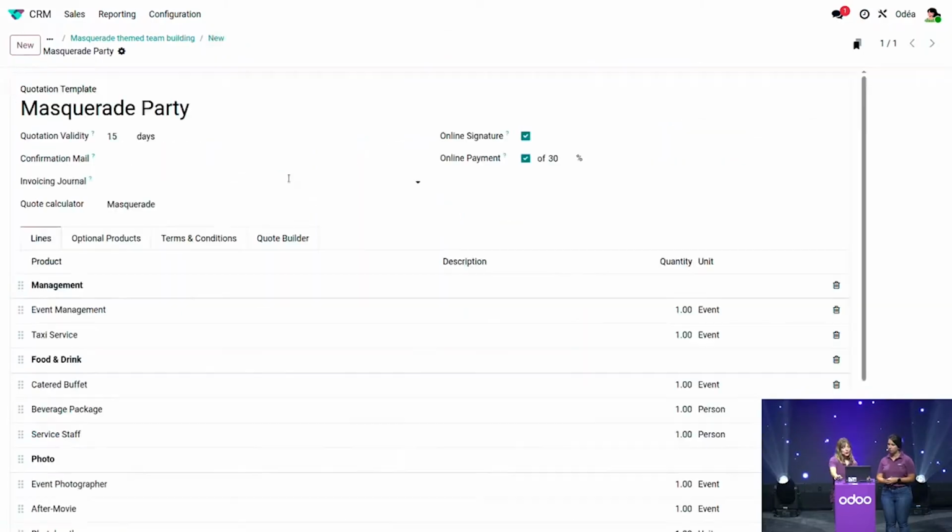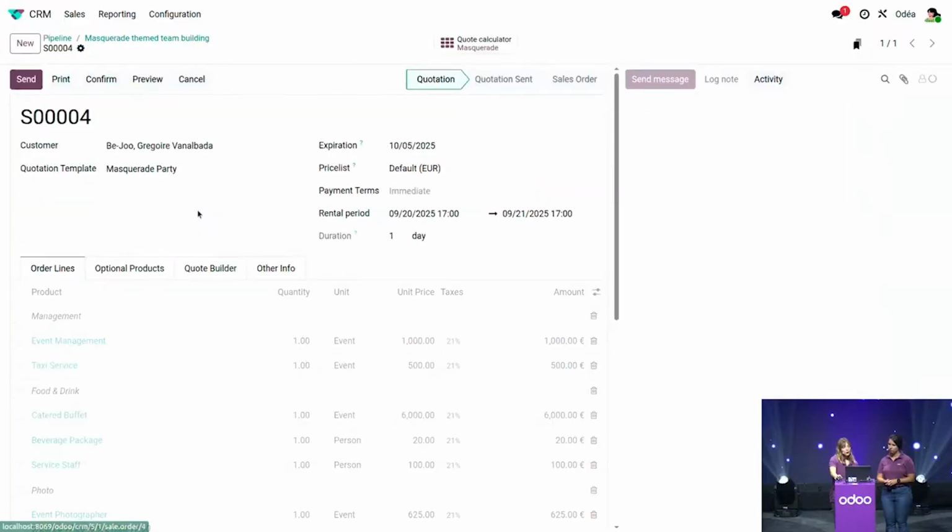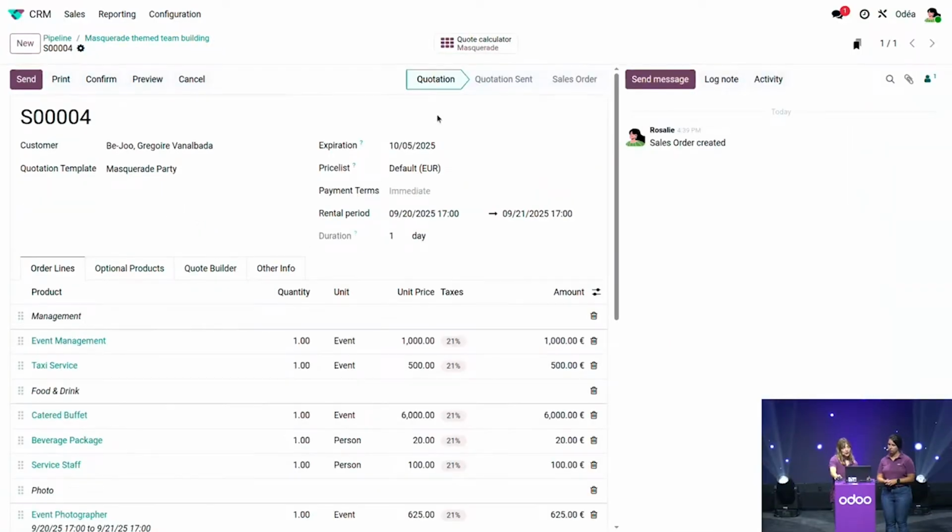And I will just go into the configuration to see a little bit how it looks. So I can see that I have all of my sections and my products that are already prepared and pre-configured so that they will be copied to my quote. I have a link with my quote calculator here and also a specific cover page for my quotes that I've linked to it as well. Okay, super interesting. We can see them here as well, quote calculator, the lines, and the quote builder.